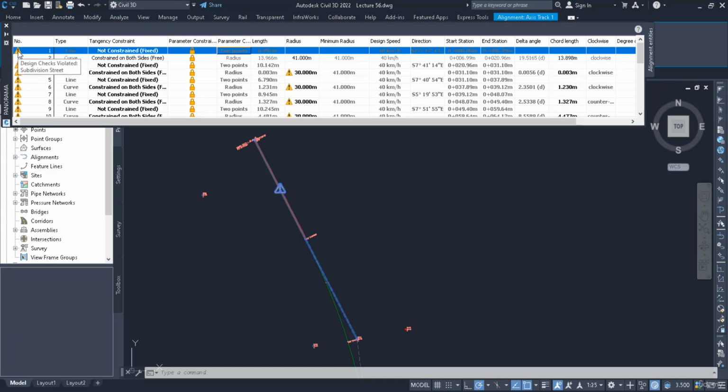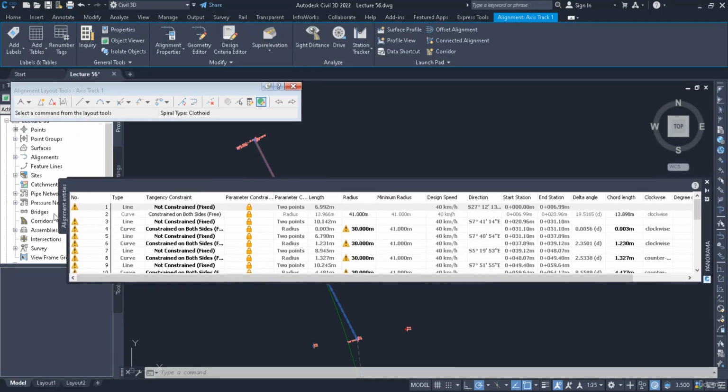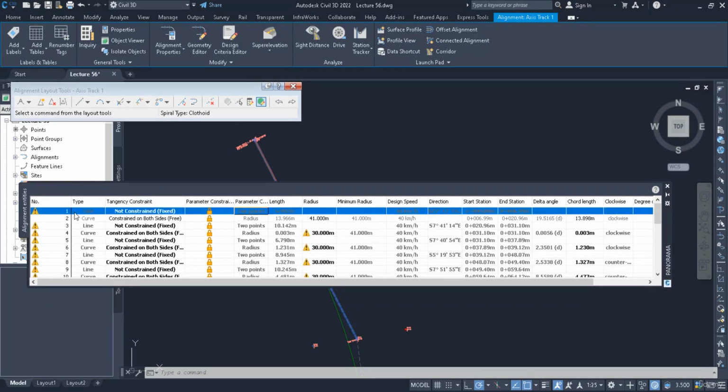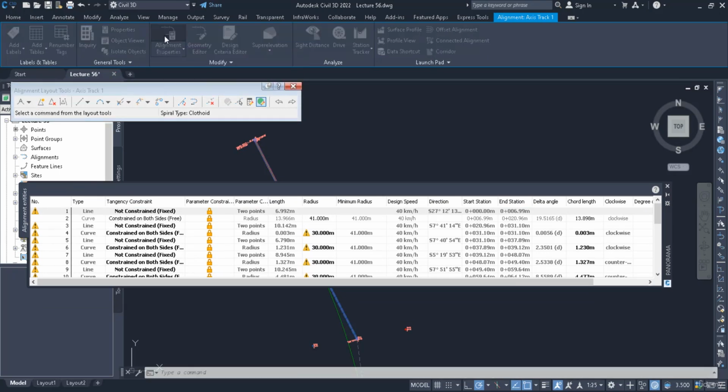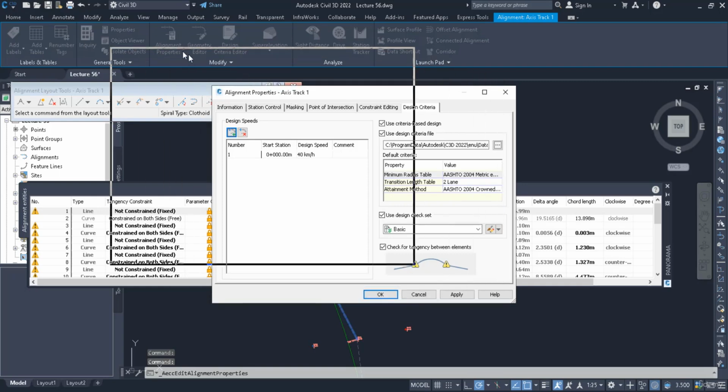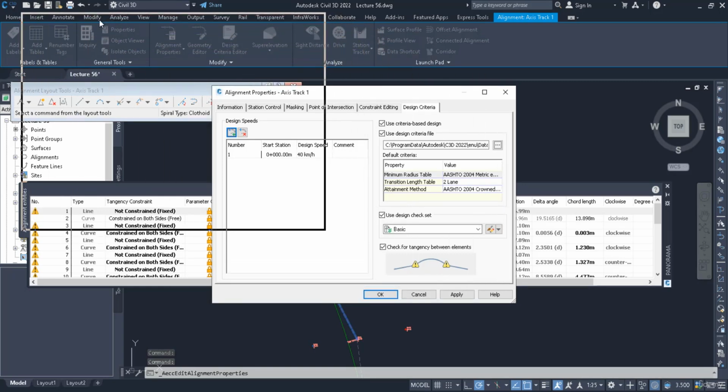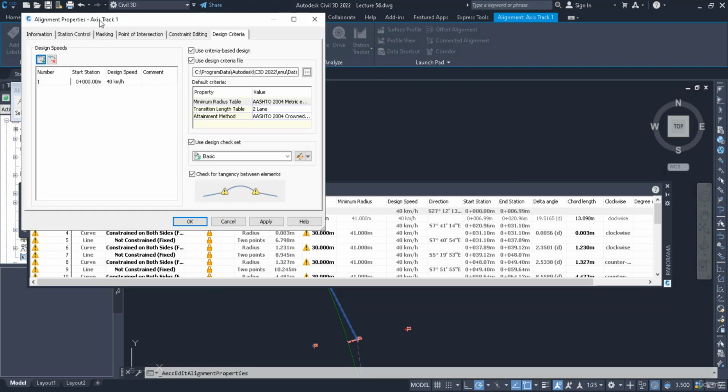Then for the line, it is showing that design checks violated our subdivision street. If you remember, we put the value 25. However, these values are 6.992. So if we would have kept it the same as before, which was 5, then there would be no warnings. This is the reason we have put a value of 25 on purpose.